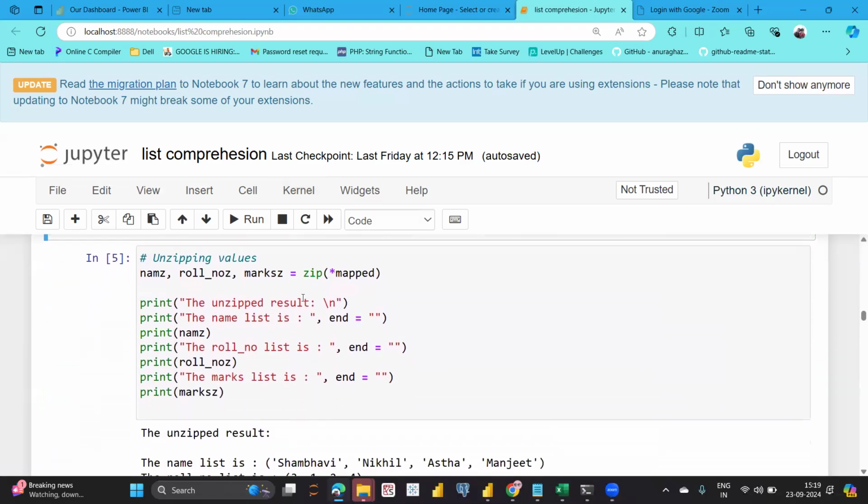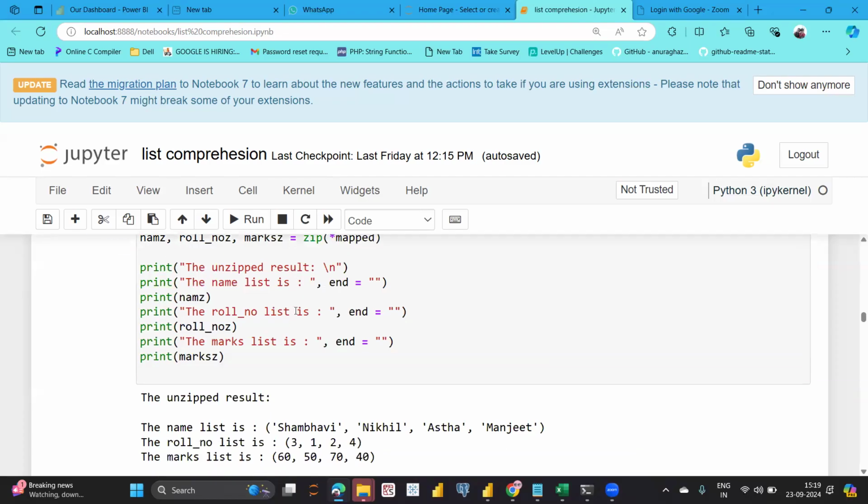And then unzipping the values. How to unzip? We know that we have to use the zip function and asterisk. To unzip the values, we have to use the zip function and asterisk. Okay, so any name, any variable you can take. So name, roll number, marks.